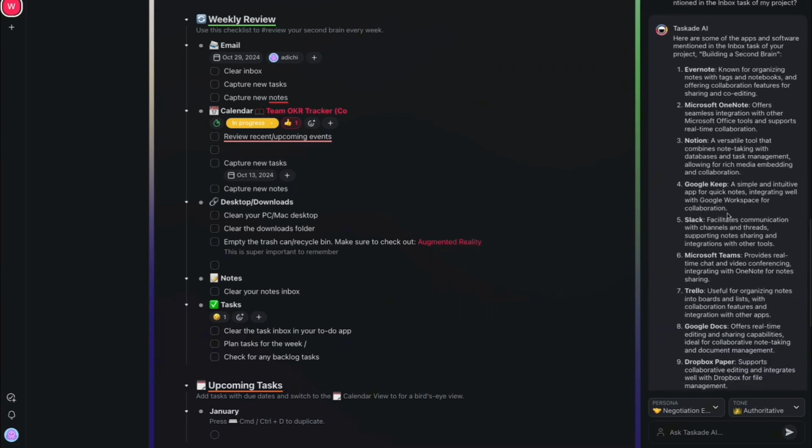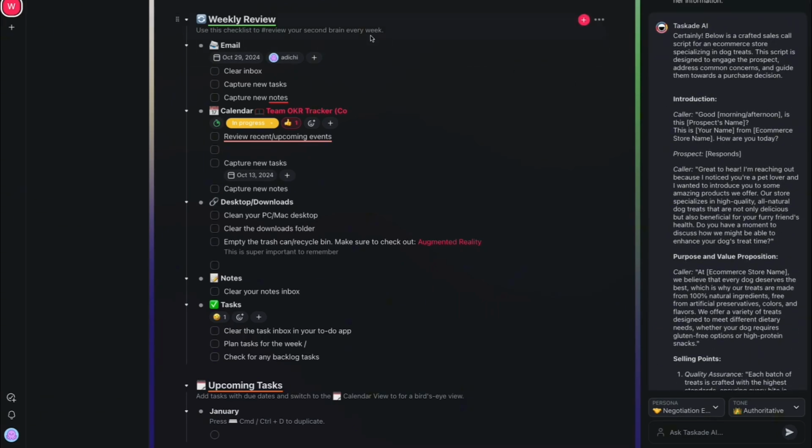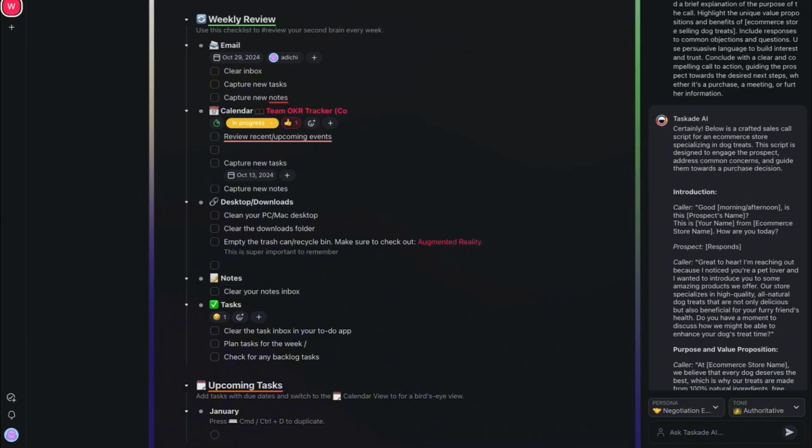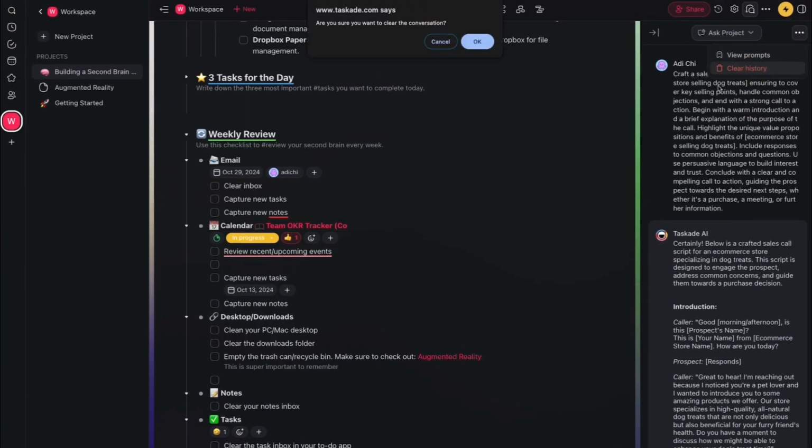Now you can use the AI chatbot across all your projects, across your entire workspace essentially. It can really scroll through different parts of your project as well. And if you want to clear your history, you just hit the triple dot at the top, clear history. Let me just clear this.